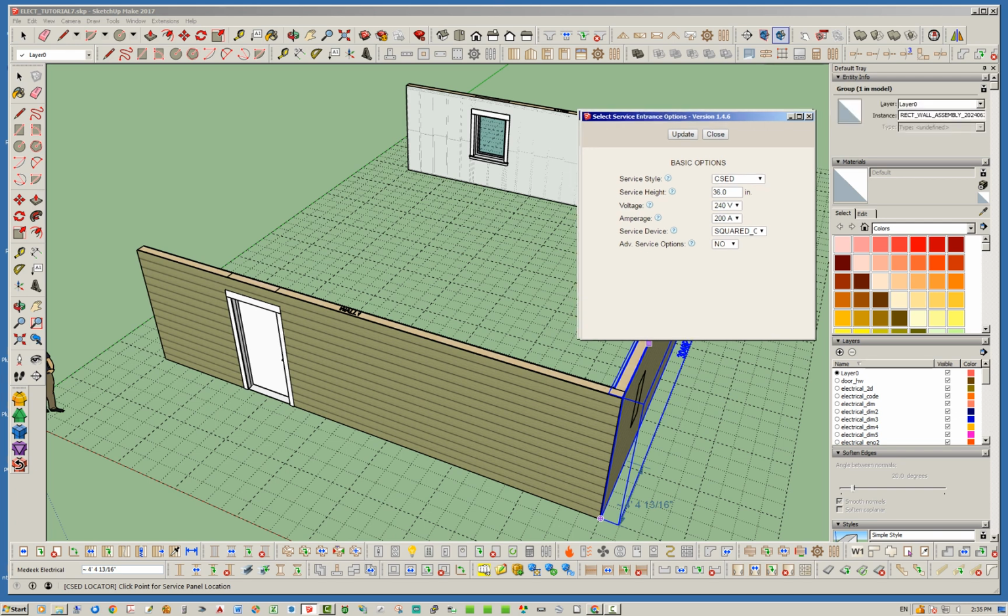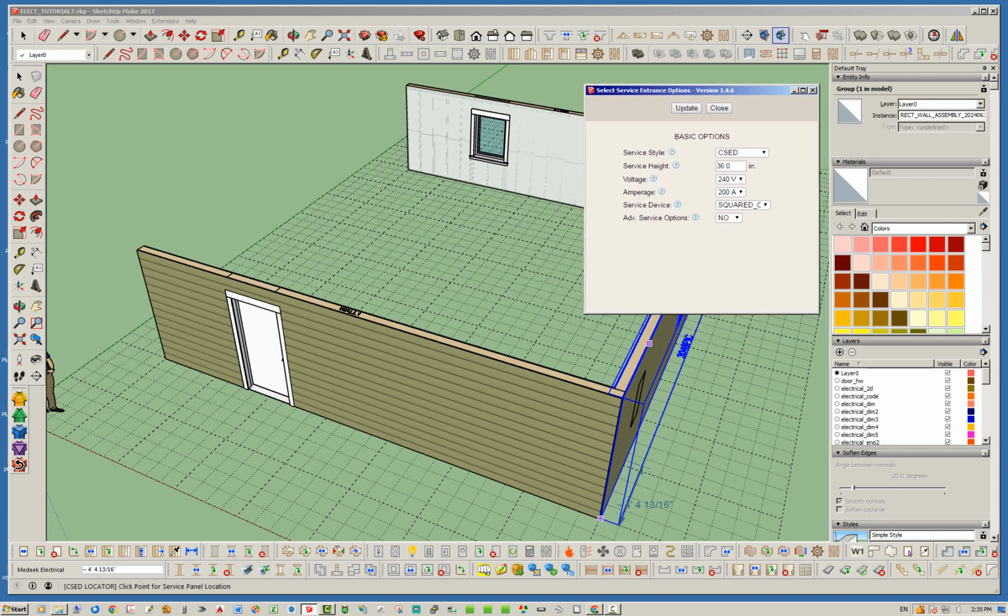The first thing you'll notice when you click this is there are a few options, not very many actually for this device, but you basically have two styles or types. One is a CSED and one is a meter socket. The CSED just stands for Combined Service Entrance Device. Basically it combines a meter with a panel. Let's select this one by default and pop that in there.